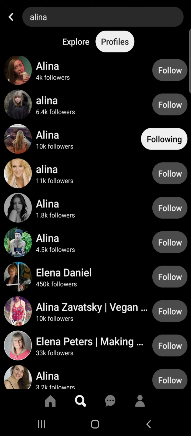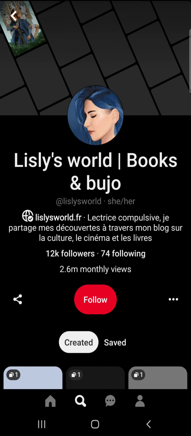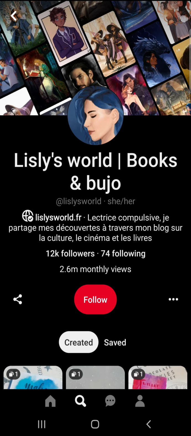You can also follow them by visiting their profile. So, tap the profile of the person you want to follow. And tap the Follow button here.